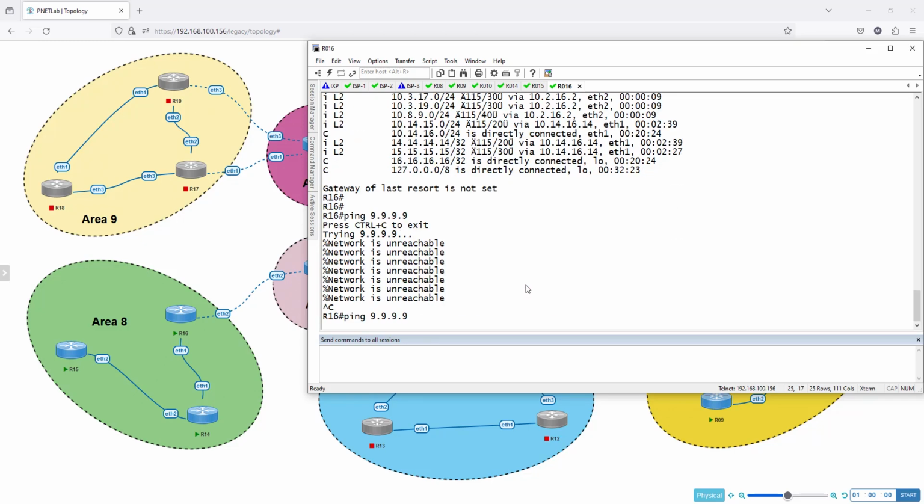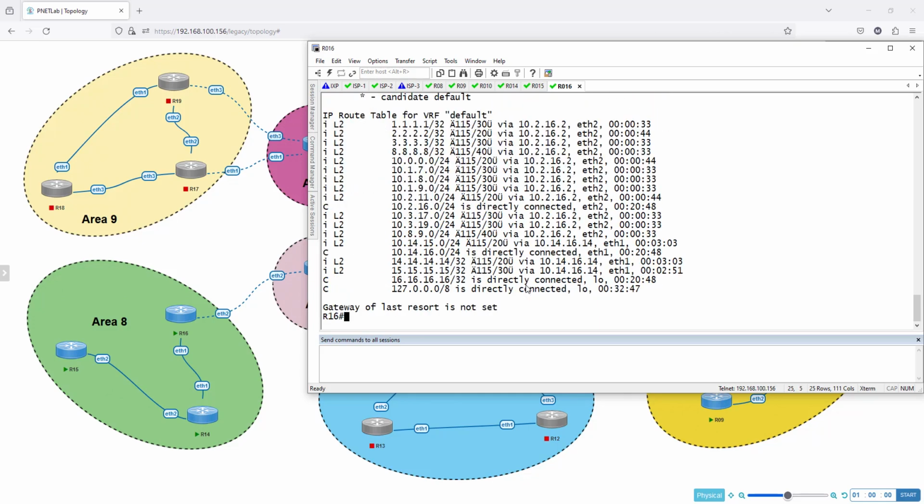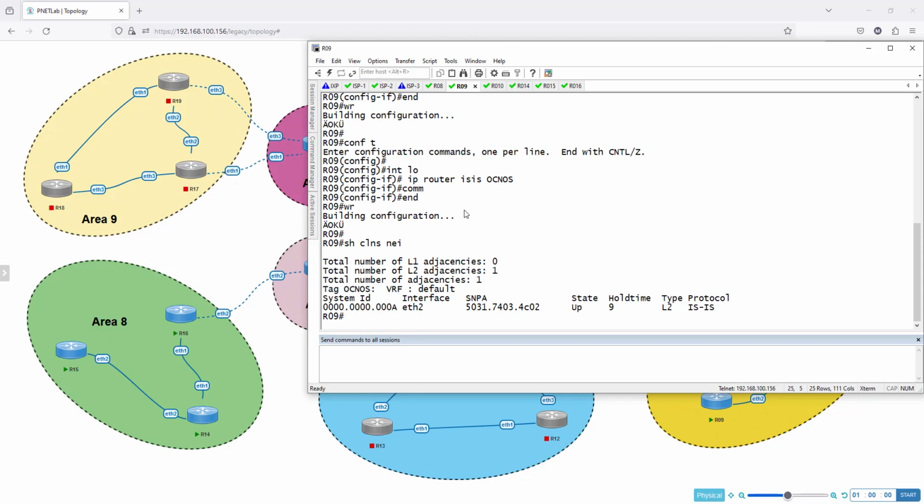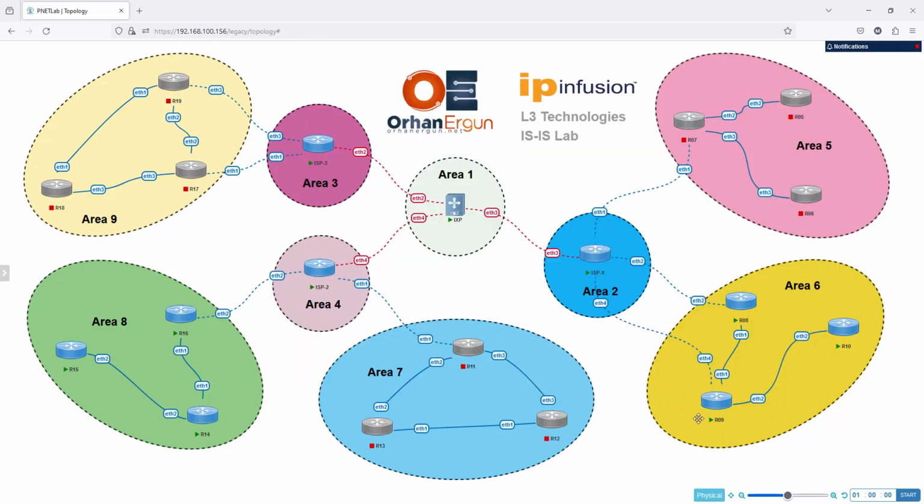Actually, that is going to be some mistake that I have done. Maybe I have not advertised router 9's loopback interface. So if I just say show CLNS neighbor, it says that I have only one neighbor on R2. And again, the problem is Ethernet 1 and Ethernet 4 are not configuring any adjacency.